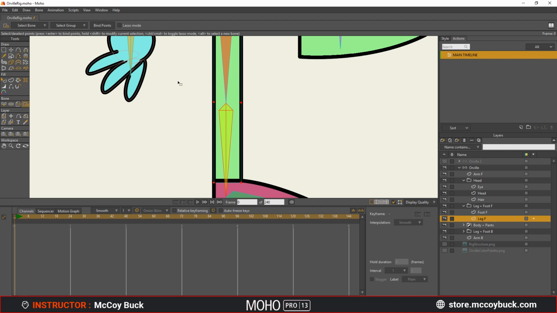Now let's say you have something a little bit more complicated. If you want to use a different selection method, you can either click on the lasso mode here, or you can hold down Control, and that'll give you more control of the points that you want to select. So I'm going to again select those points, come up here to the bind points button, and click that. Then I'm going to hit Escape to deselect those points. And now you can see that I have yellow points that are bound to this yellow bone.